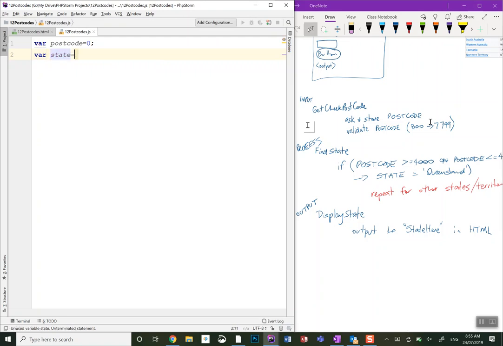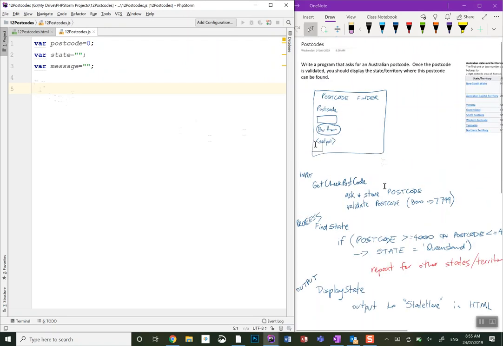We'll have one called state, and it's going to be some text. So we leave it like that. And I'm just going to have one called message. This is the thing that we're going to send back to the HTML, so it will exist down in this bit here, our output. Righto. What happens next?